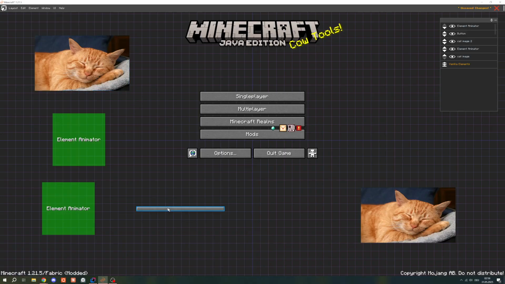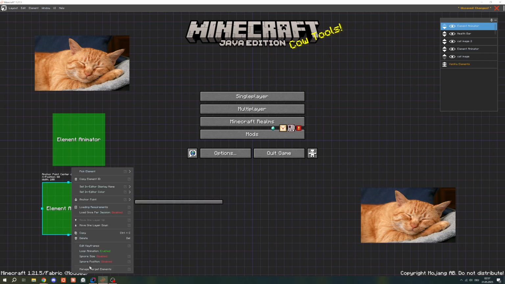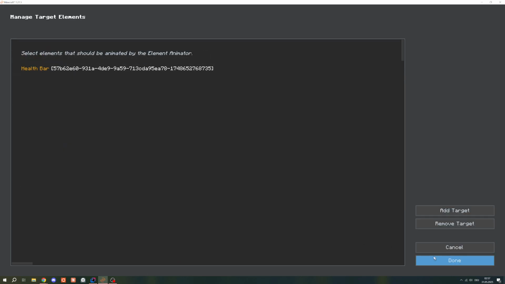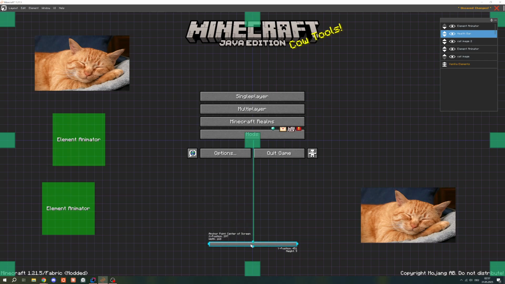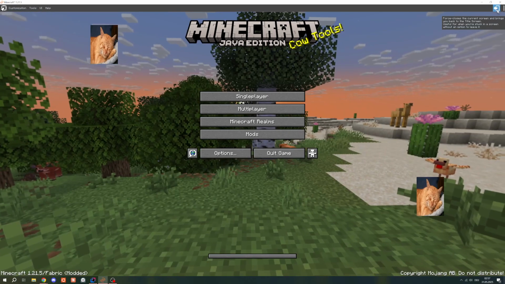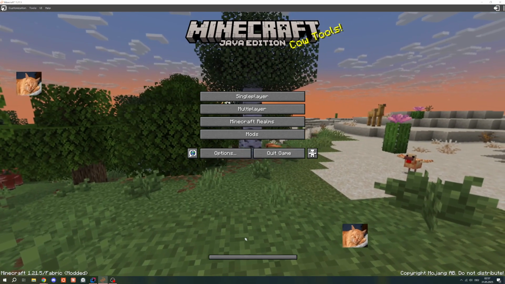Done. And now we have this health bar. It's obviously a health bar. So loop and ignore size this time, because we don't want to change the size, just the position. Manage targets. Add target, health bar, done. And our health bar is here because, well, it's a health bar. Save. And now we have a shaking health bar because our health is very low.